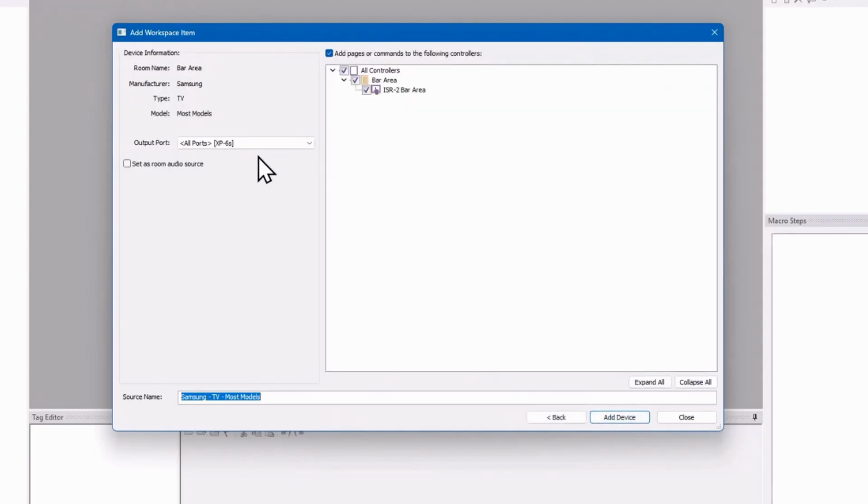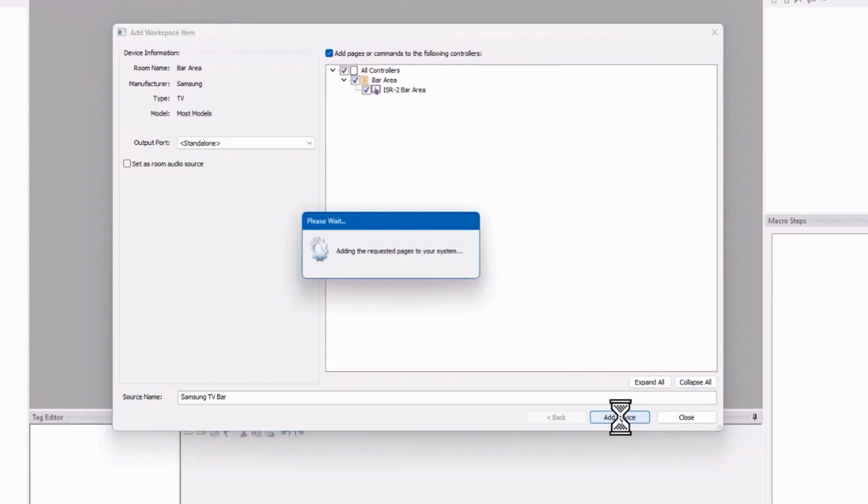And now instead of routing out of all ports or a specific port, we're going to set this device to standalone. Okay. And we'll name this Samsung TV bar. Now, when it comes to creating pages, that's up to you. And you certainly can do that if you want. You'll get the same pages we showed you with the previous exercise of the all standalone system. Okay. So we'll add that device now to the system.